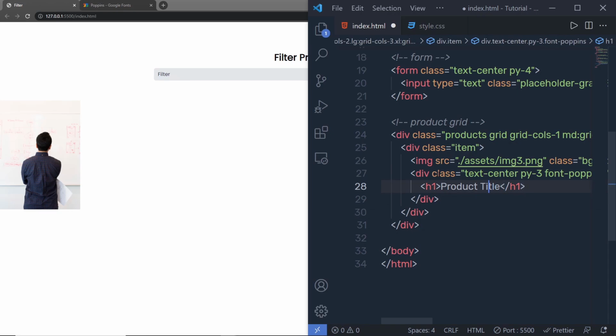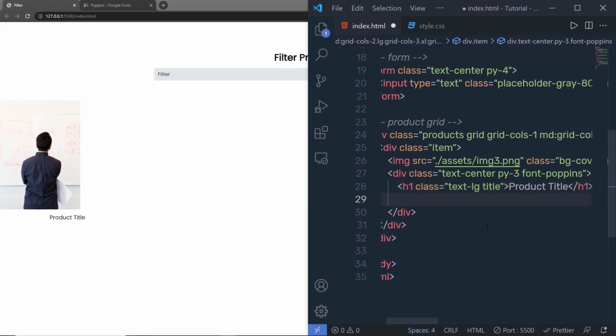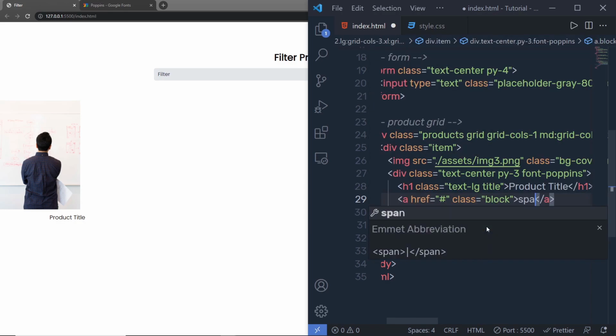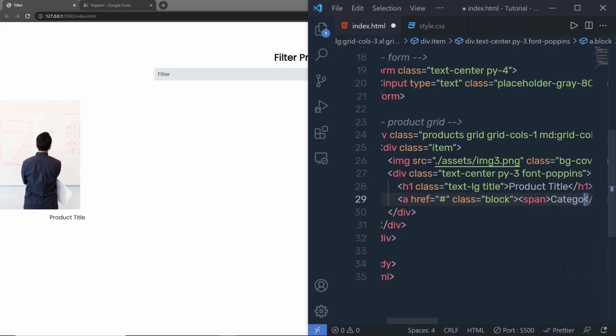Now I'm going to replace this product title with the API values. So I'm going to add here class to this h1 heading tag. I'm going to first add here text lg. Then I'm going to add here title and save the changes. Just after that, just out of this h1 heading tag, I'm going to add here an anchor tag. And then I'm going to specify here class. Class is going to be block. Then I'm going to specify here a span tag. And to this span, here I'm going to add a text category.